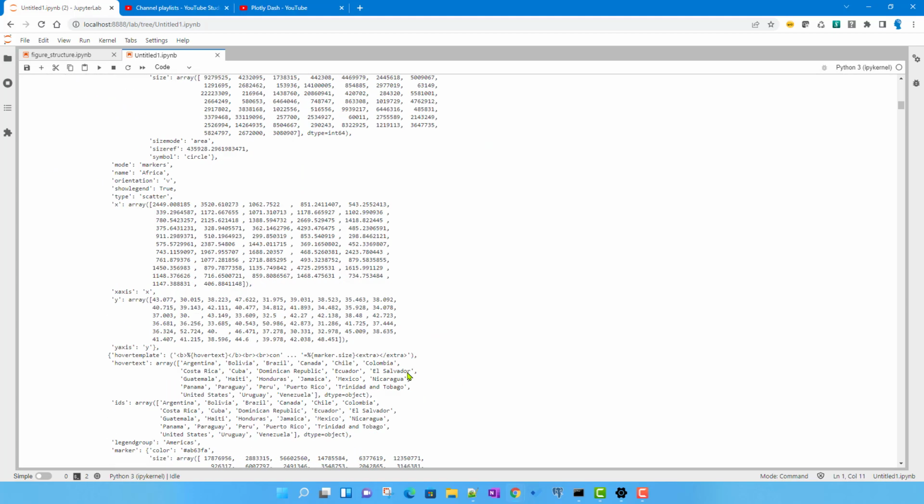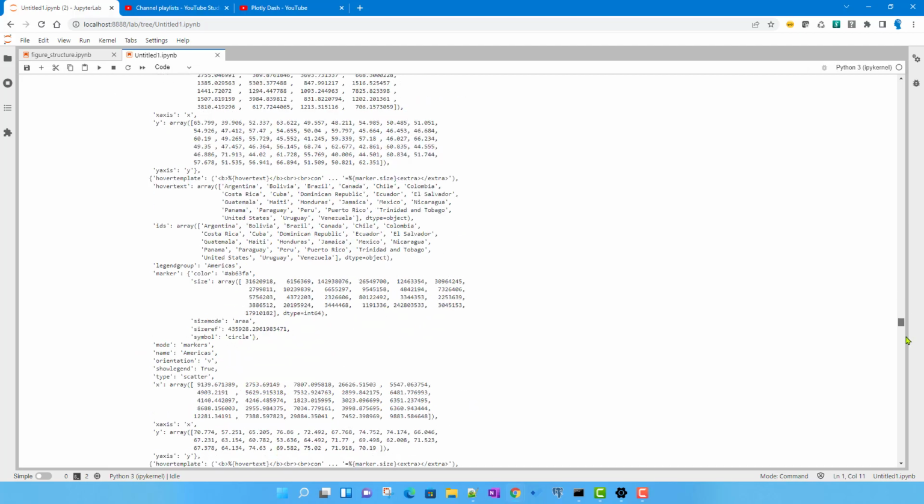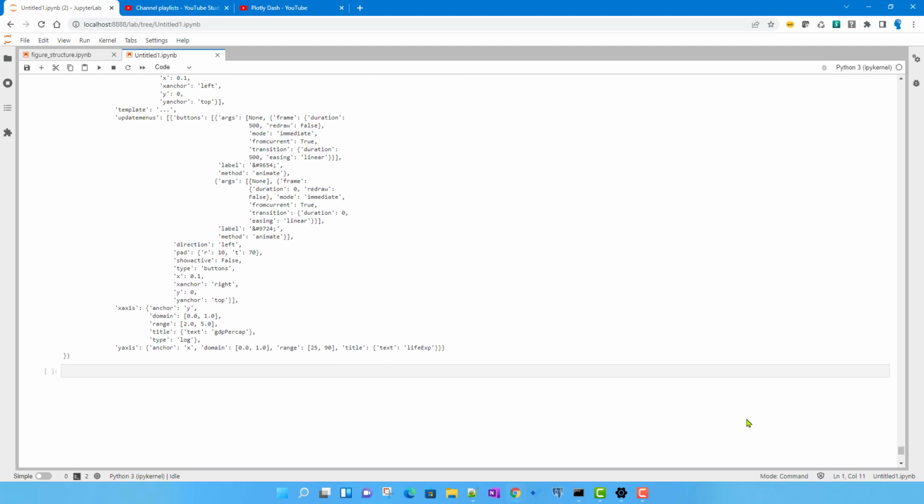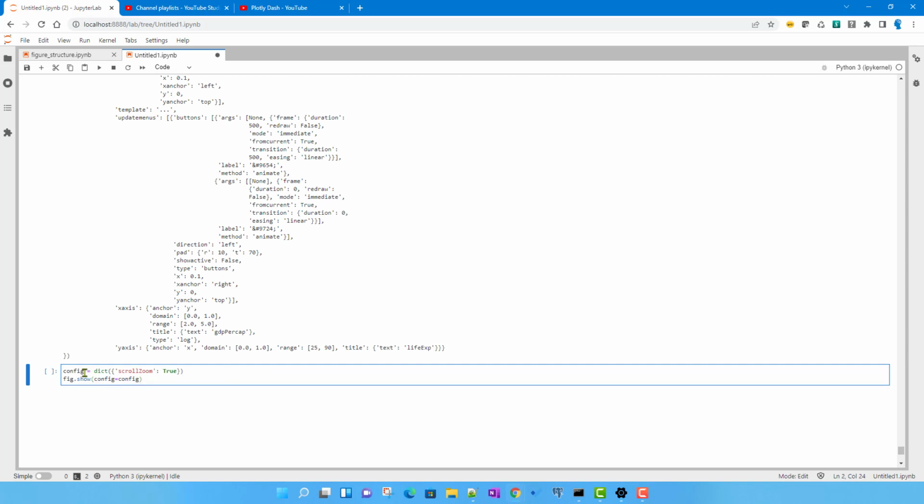So I just copied the code. Anyway, we are not going to discuss the code in this video, so let us not waste our time there. There is a very simple config object I have. It's basically a Python dictionary. In this dictionary, I have given scroll zoom equals true. This config object I am passing to figure.show separately as a config object over here.